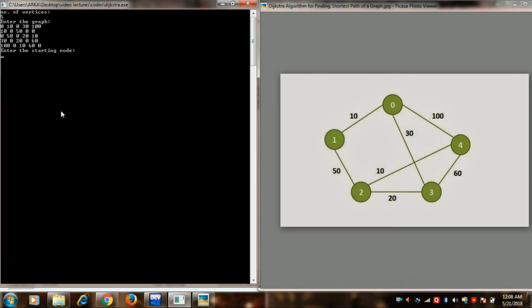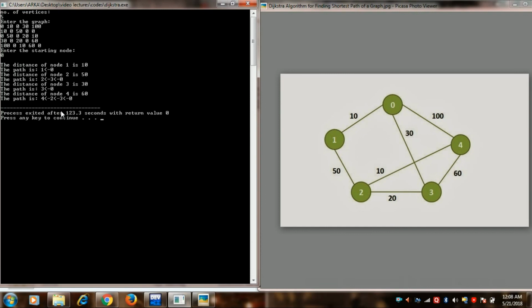Now they have asked me to enter the starting node. Let's say I want to start with 0. So here is the output. It says the distance of node 1 is 10, as we can see, and the path is from 0 to 1. Now the distance of node 2 is 50. You can see 30 plus 20, 50, and the path is 0 3 2.